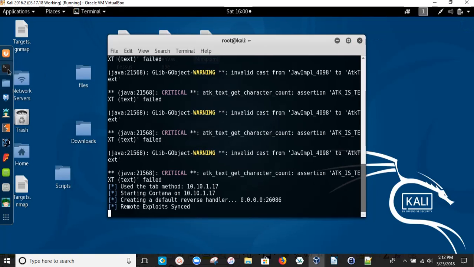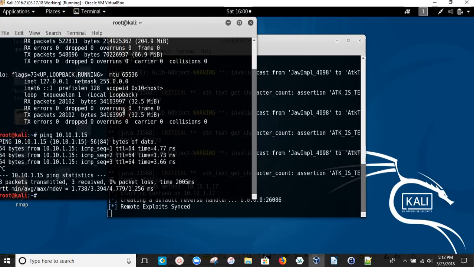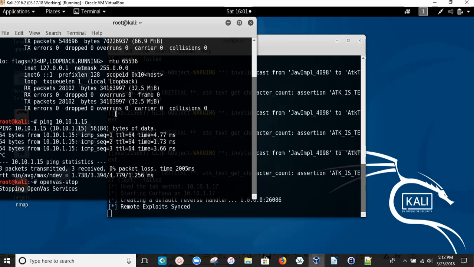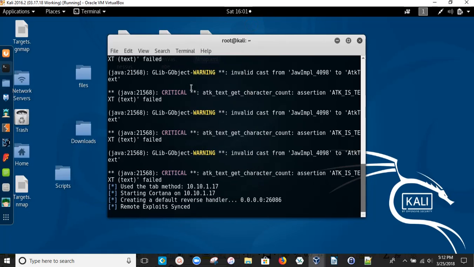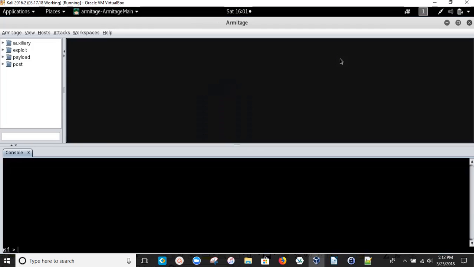What I'm going to do is stop OpenVAS so that I'm not eating up additional memory resources and processing power from Armitage. I don't want it to crash for lack of adequate resources. So once Armitage is up, it's going to look like this.